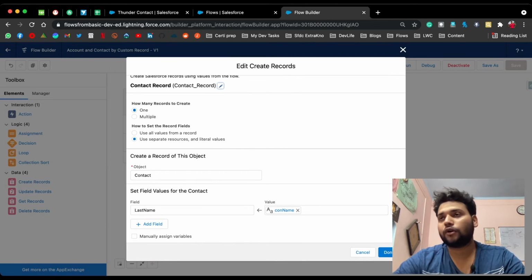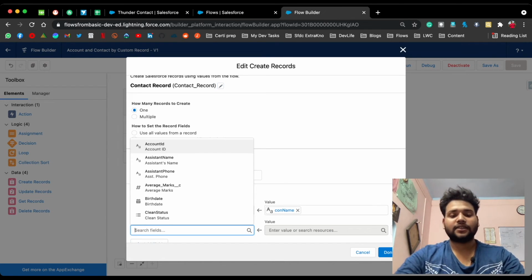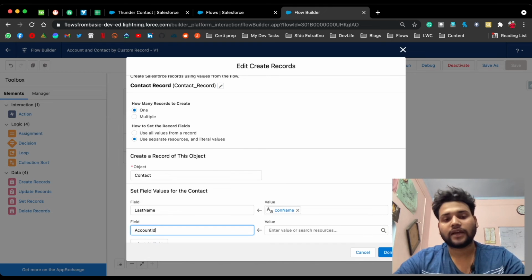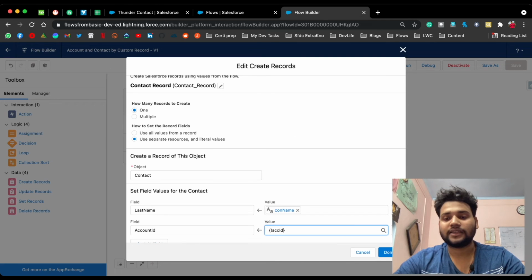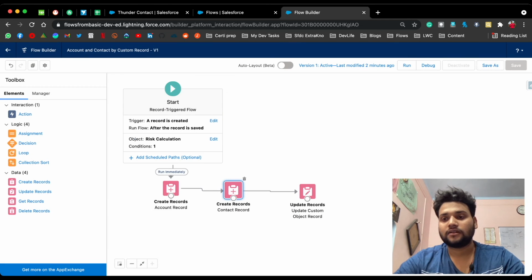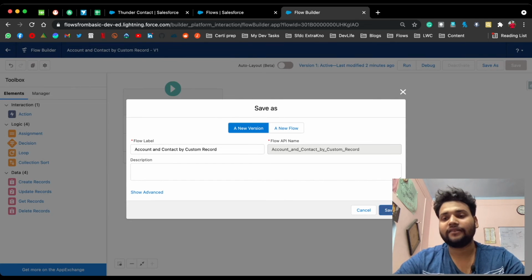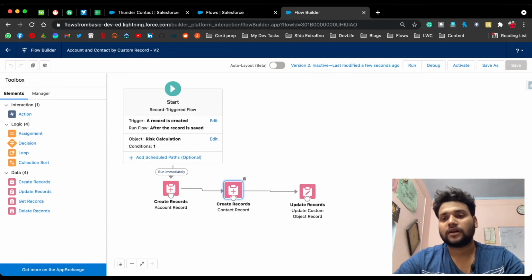So the thing is, I forgot to relate my contact to the account. So what I need to do is add one more field, and let's select account, and in account ID what I need to provide is ACC ID. Let's click done and click on save as. Click save, and now let's activate it.